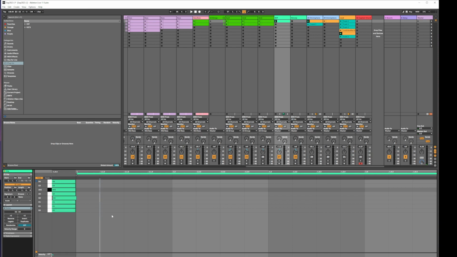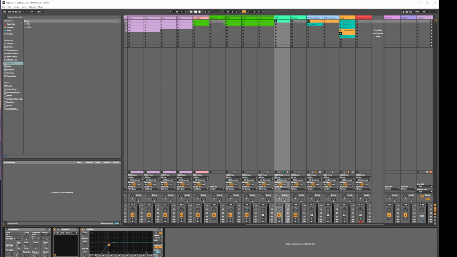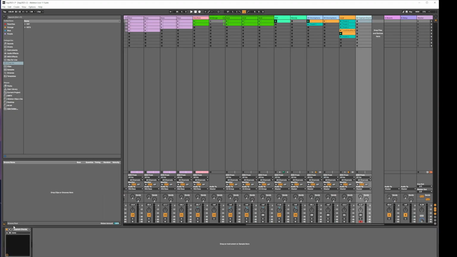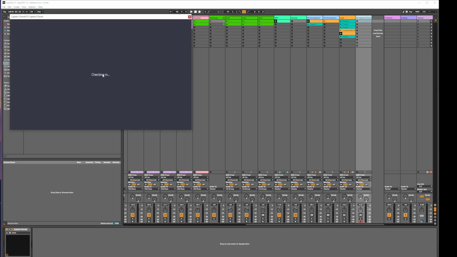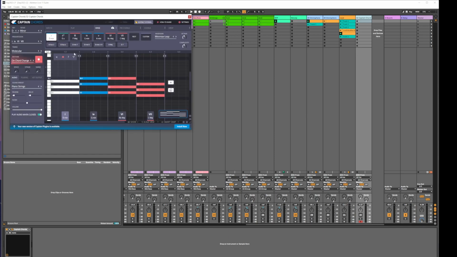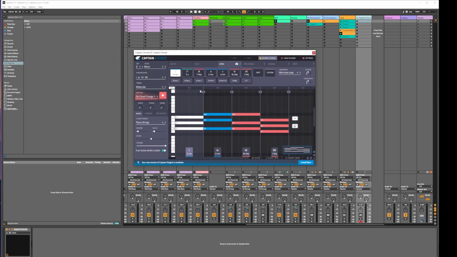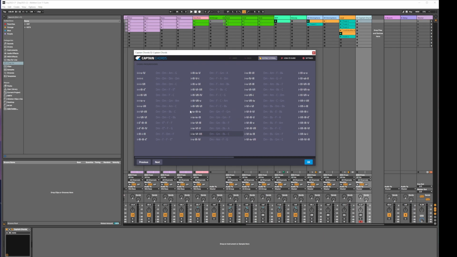Now, when you're starting off, I would highly recommend something like Chords. It's a really good plugin. What it will actually do is create a chord progression for you based on the key. So I've got D minor here, and it comes up with heaps of chord progressions.